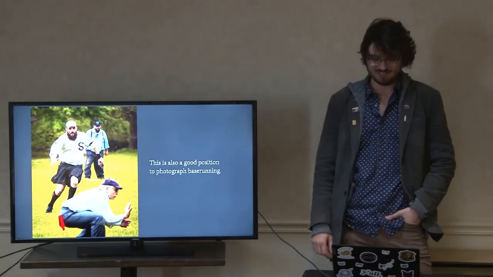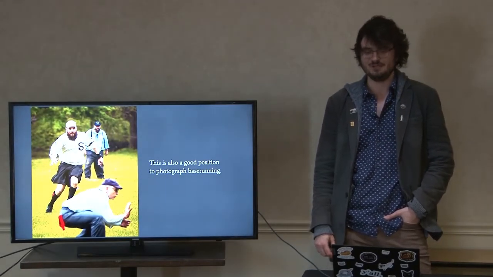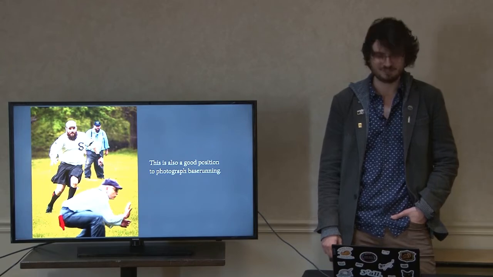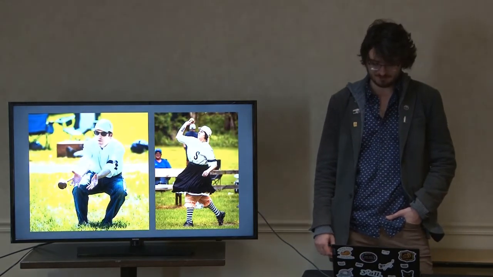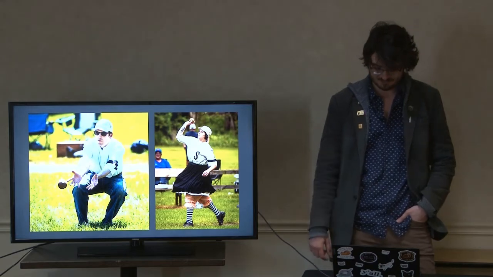And I also like to stand here to capture base running as well. Lawman looking good in his kilt. Oh yeah, and it's also a good positioning for catchers.